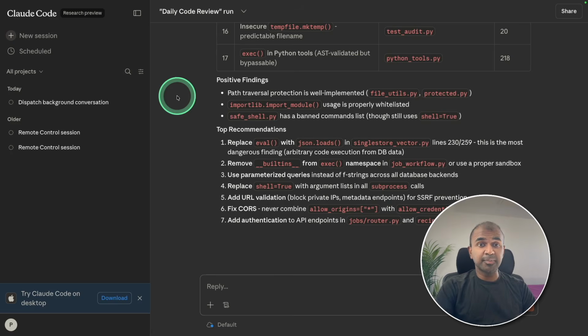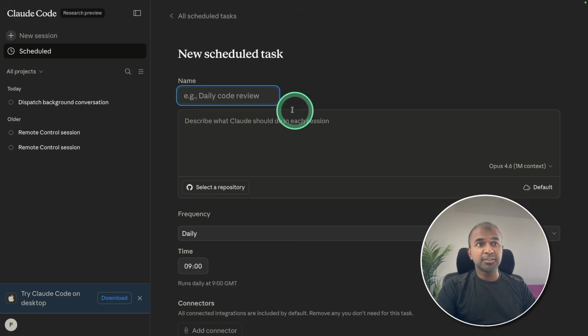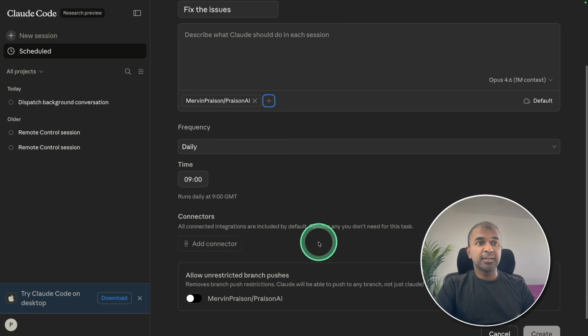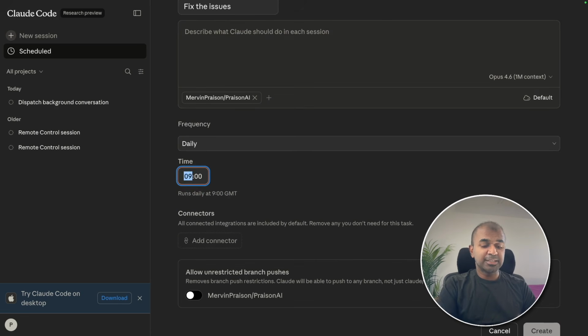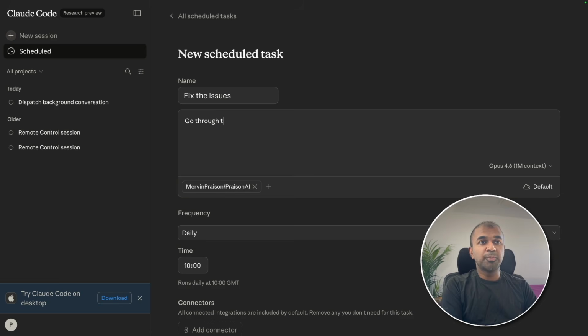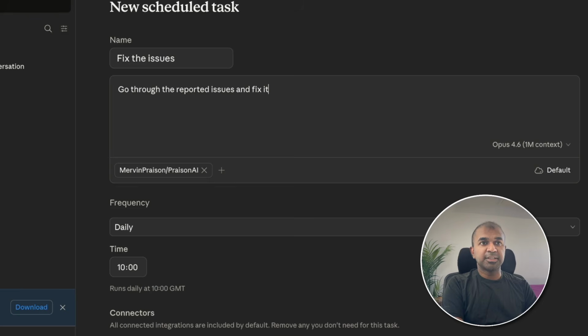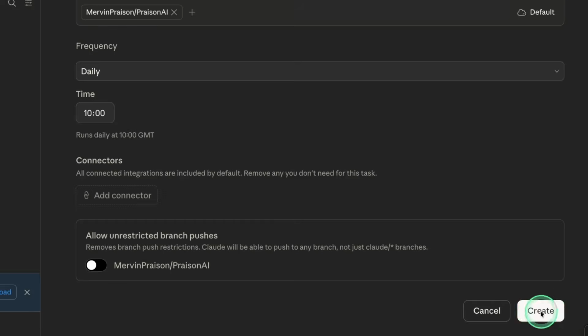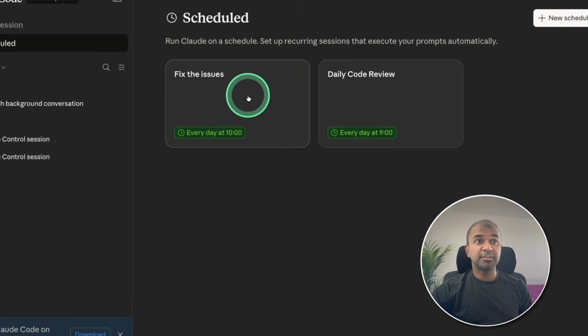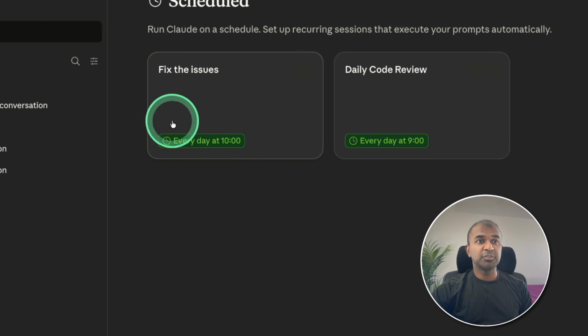So as a second step, I can create another scheduled task, fix the issues. Choosing the same repo, Praise in AI, and now I'm going to schedule it at 10 a.m. Go through the reported issues and fix them. Now I can create the task. Now the next scheduled task, that is the fix the issues task, will run at 10 a.m. and automatically go through the issues which were created and then try to fix them.